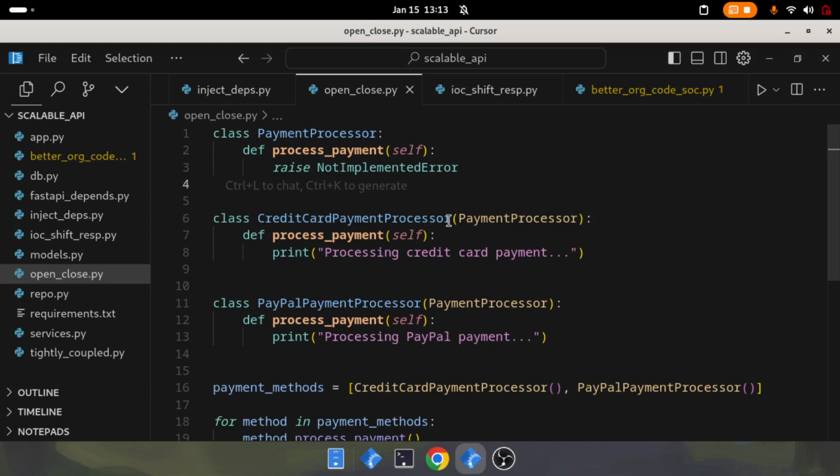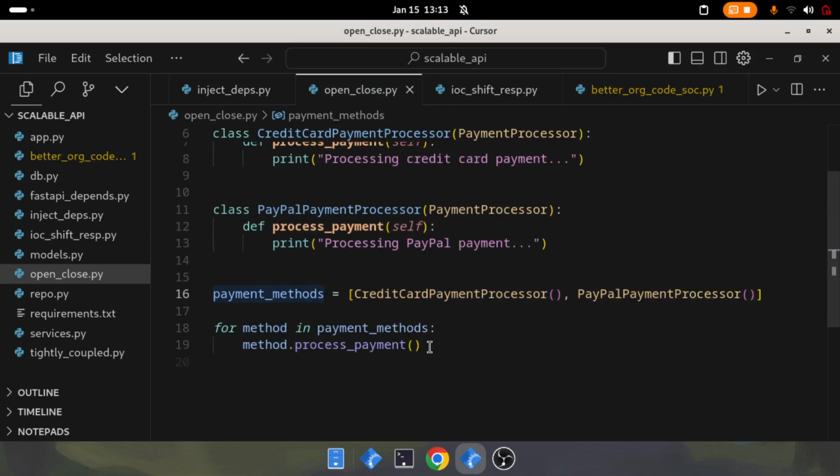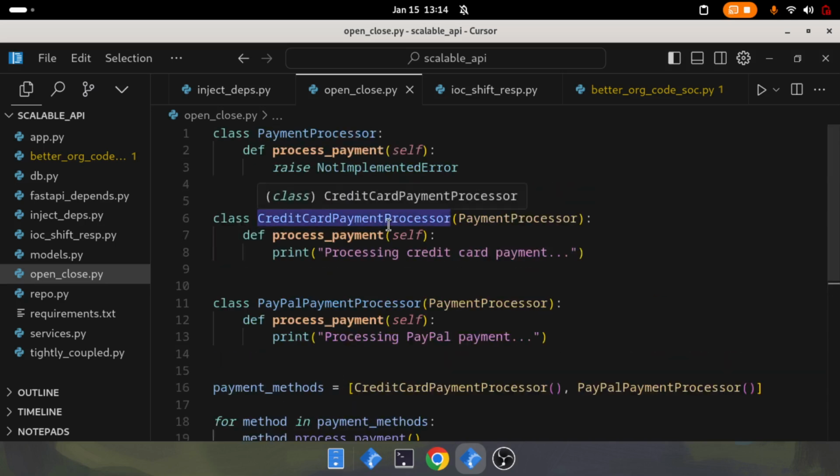So in case of a credit card payment processor, you can inherit the payment processor, and you can still have the process payment method, but it will process the credit card payment. And in case of PayPal payment, you will again inherit the payment processor, and you will have a method called process payment. You can take all these methods and you can still get the process payment done. This is one of the ways where you can work with the open close principle.